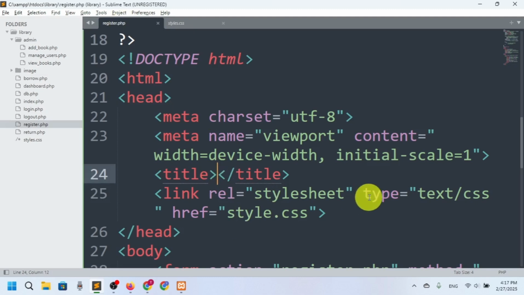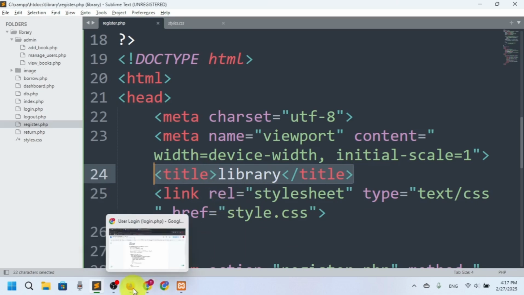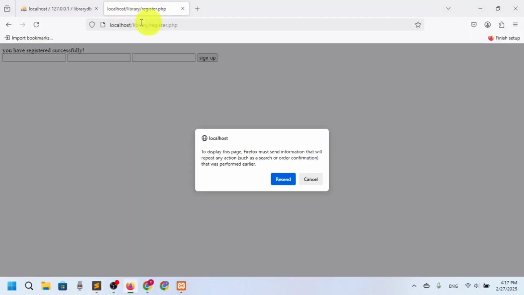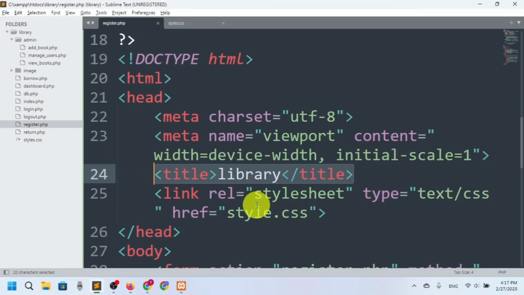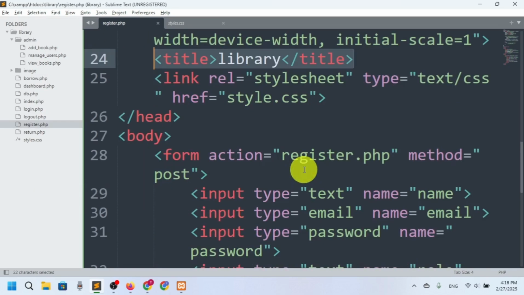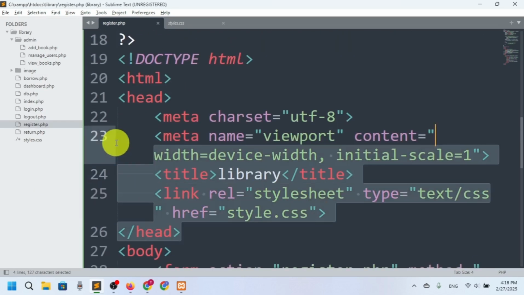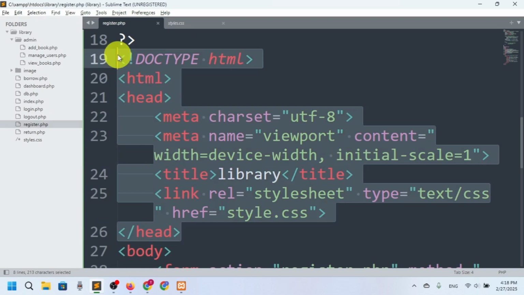So let me just give a title here. We'll say library. The problem is, let's say I want to show the title all the time. If I go here, you can see, let me just go back. Here you can see we have library here, right? Now let's say I want to show it in every single page. Every single time I have to give the title here. So I can create a different file for the title, I mean for the header. I want to copy only the header into a different file.